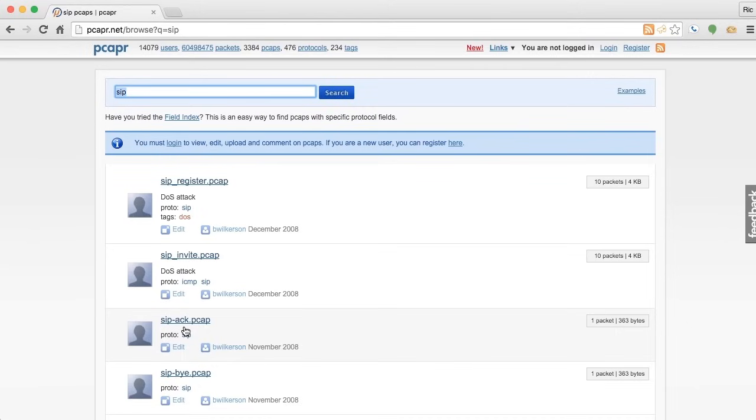So certainly get your hands on a copy of Wireshark and then grab yourself some PCAPs in addition to just looking at what's going on your own network.